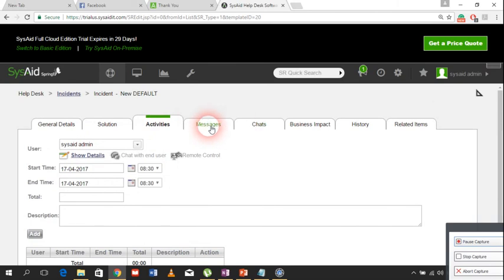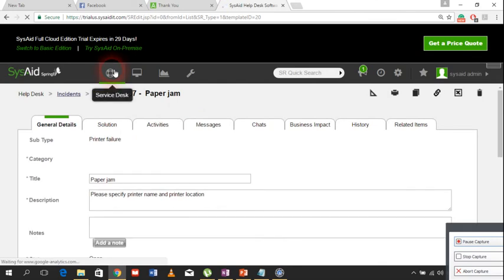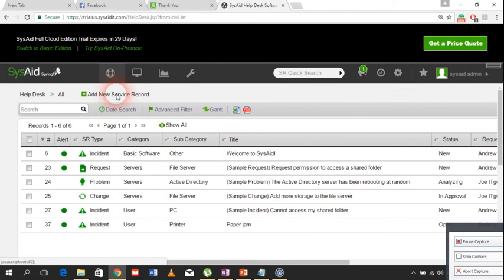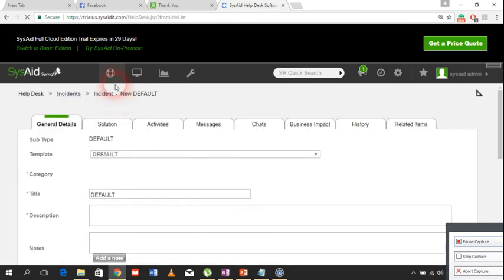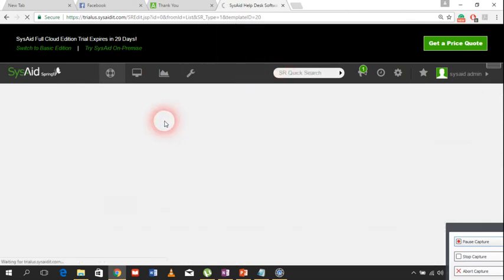If you can send a message or chat, or let's see here the business impact. You will put which configuration items are impacted inside your data center: your email, your PC. That means what the business impact is. And after that you can press apply, okay. And this is about incident and request. Let's see about request. It's actually the same. Let's go back here again, say okay all.